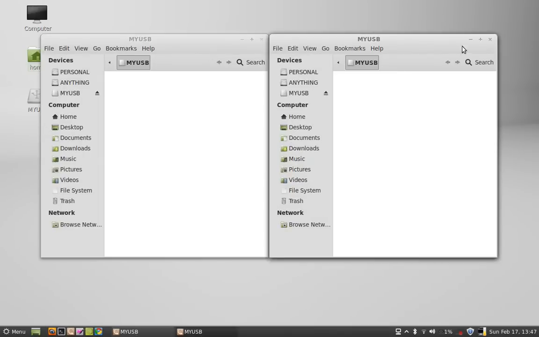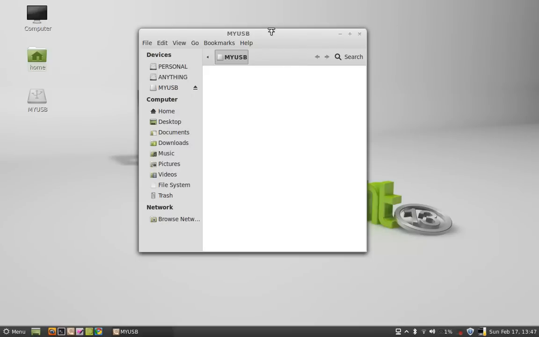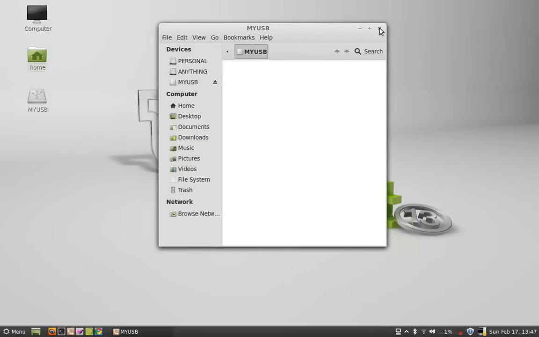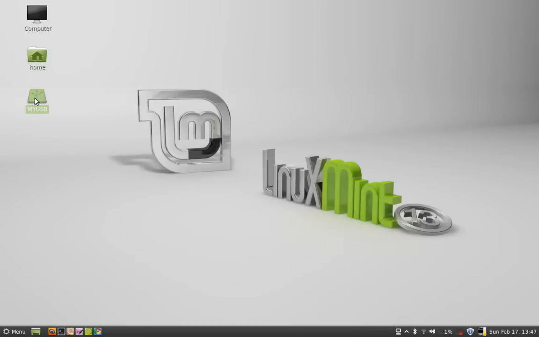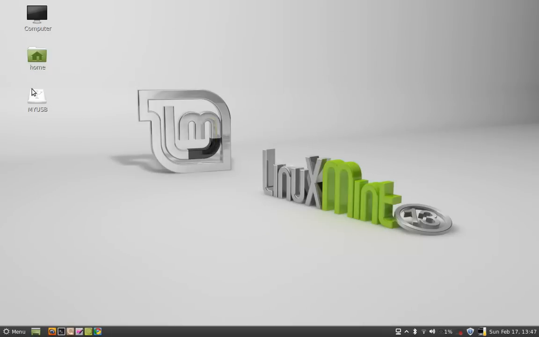So you can see the USB is formatted and there is nothing inside this my new USB. So the new USB name is MYUSB, which I have just formatted.